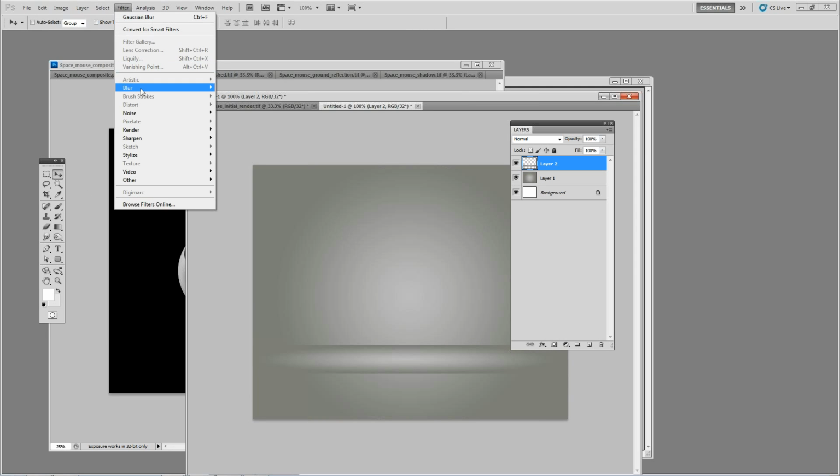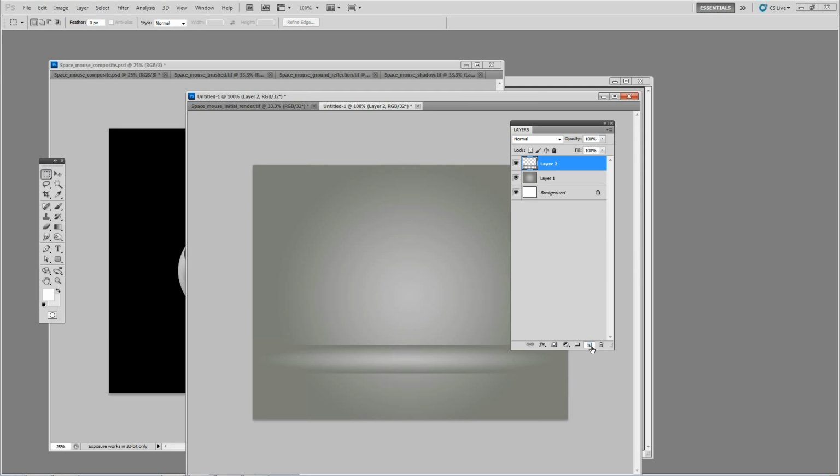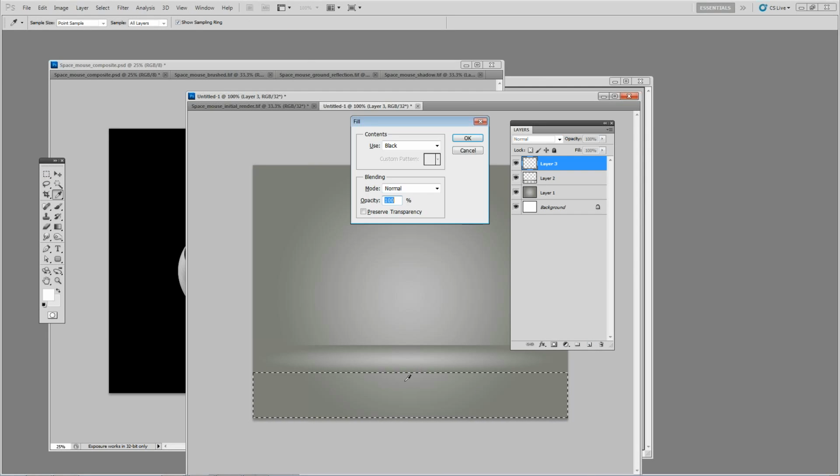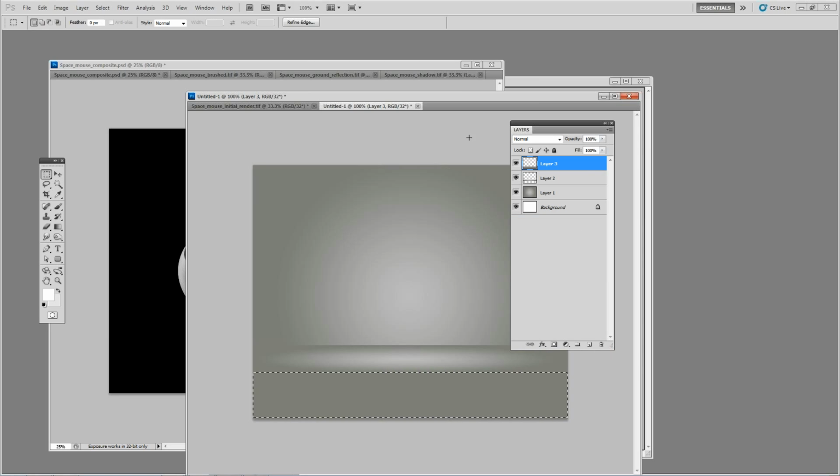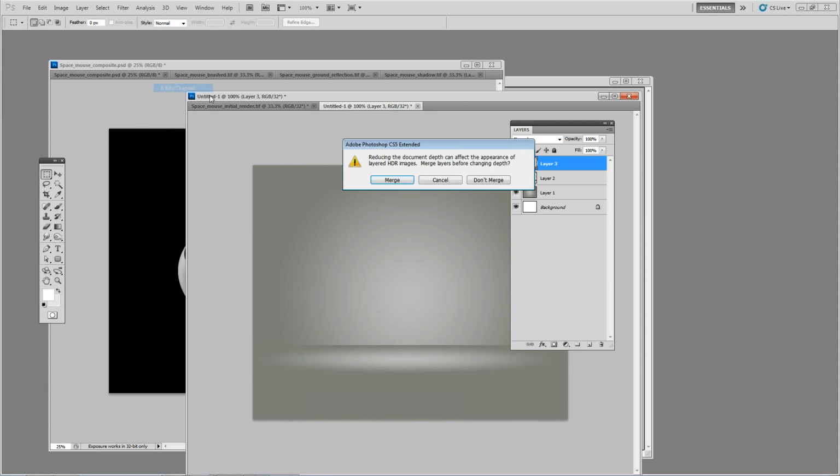And we can also create a new layer and fill it with this darker gray. So also, we are in 32-bit mode. We actually want to be in 8.